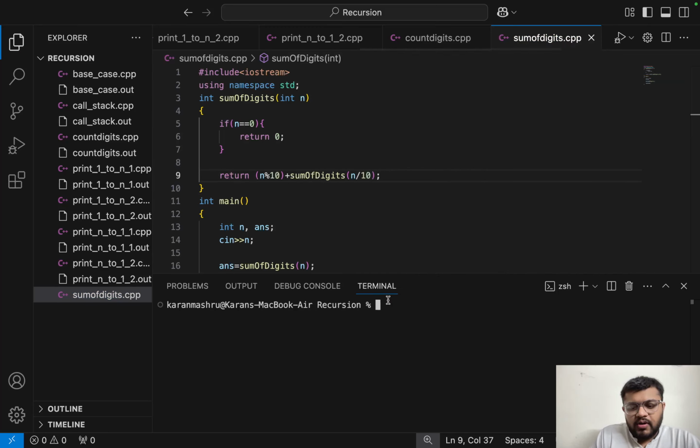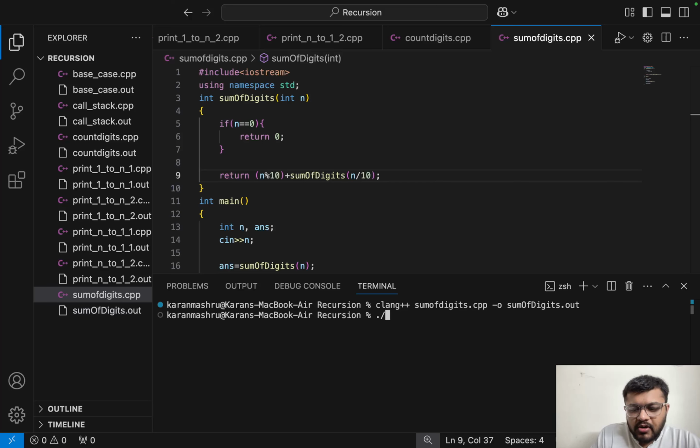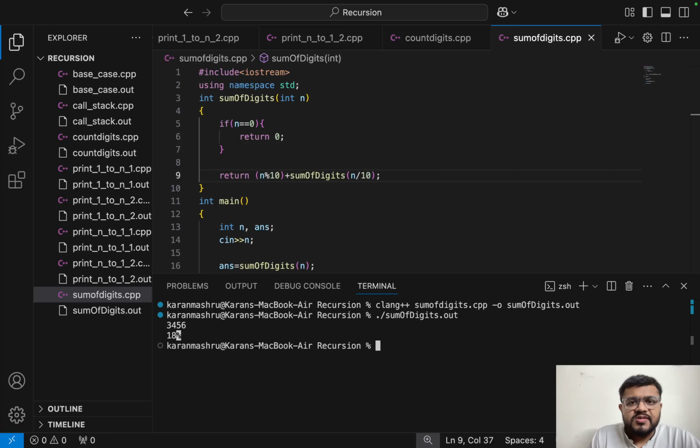Okay, now let's compile it. So I would say clang++ sum of digits dot cpp -o sum of digits dot out. Okay, and dot slash sum of digits dot out. Now it is expecting an input from me, so let's say 3456, and it gives us 18. We can run it again, and let's say I give it 1234567. Now the sum of the first 7 digits is what? 7 8s are 56 by 2 is 28, so it gives us 28, right?